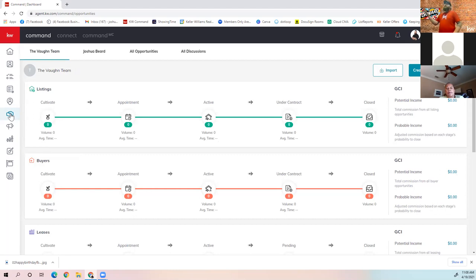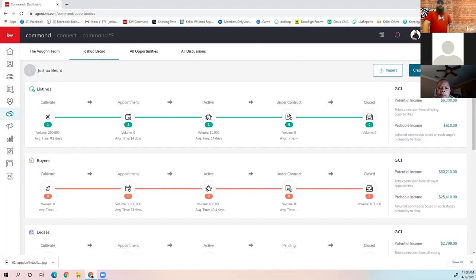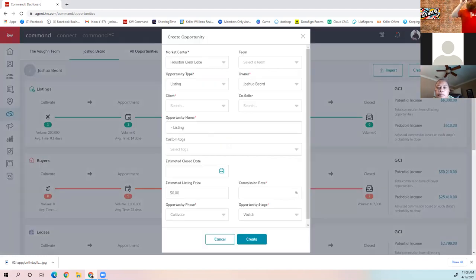So I'm going to get started by starting a new opportunity. To do so, all you're going to do is click on the Create Opportunity button. Does everybody see that on the right-hand side? And we're going to go ahead and fill out the basic information that is needed. So I'm going to go ahead and do a buyer here. I'm going to go ahead and use my name.